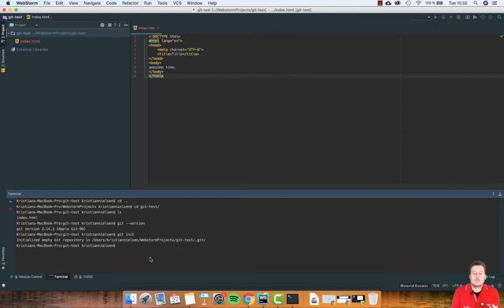That's the first thing we need to do to start up a Git repository locally on our computer. In the next video we're going to show you the next part: uploading, making changes, and so on.